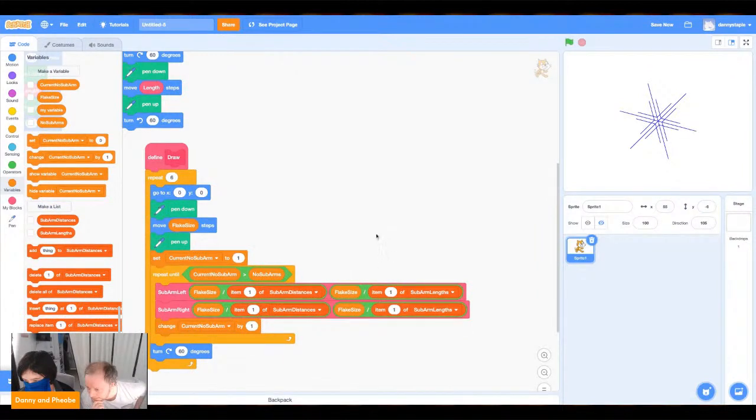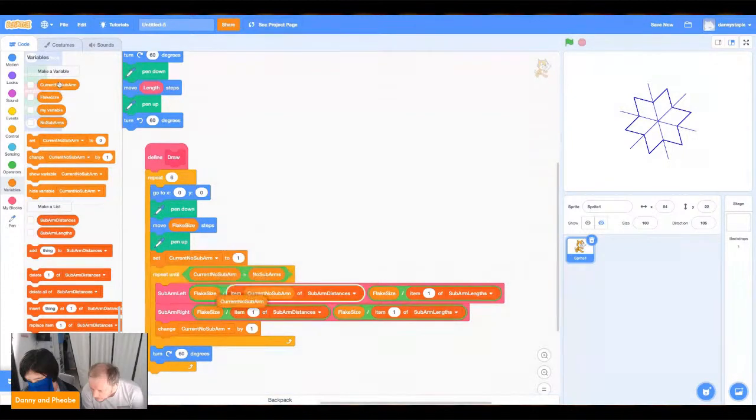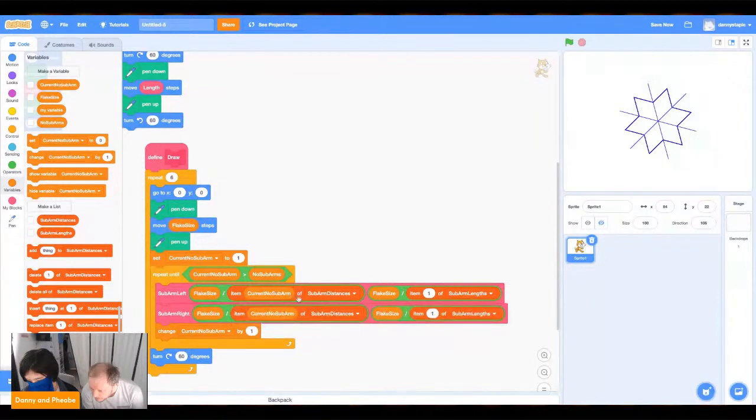Now that's going to draw 6, but it's going to draw the same 6, so it's only got item 1 in there. So item 1, for all 4 of those references, needs to be item current number subarm. There we go. That's it, you got it.